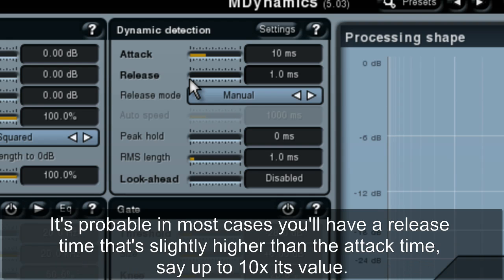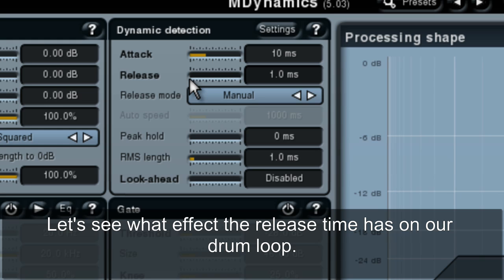It's probable in most cases you'll have a release time that's slightly higher than the attack time, say up to 10 times its value. Let's see what effect the release time has on our drum loop.